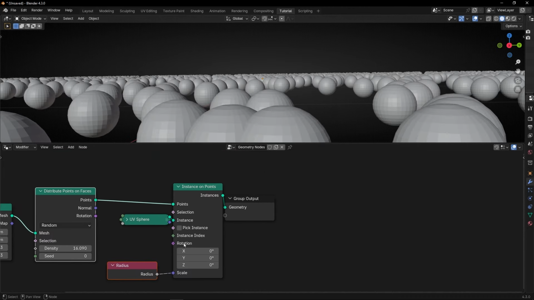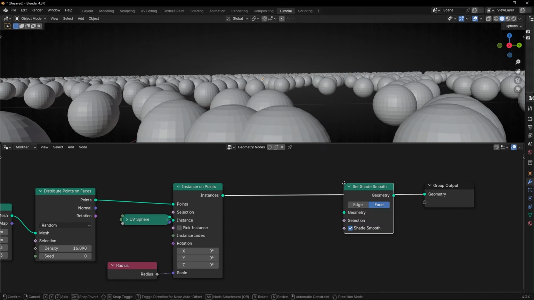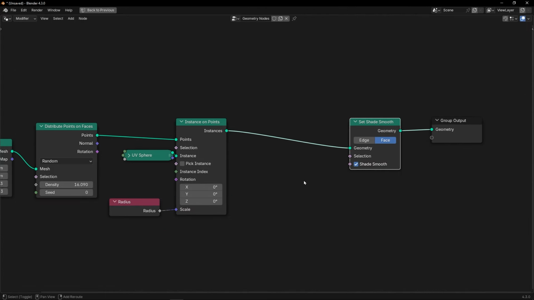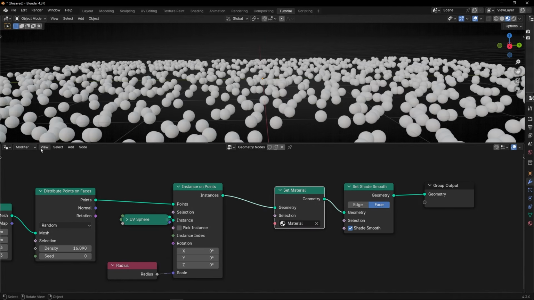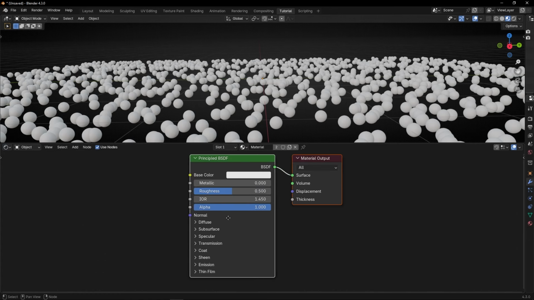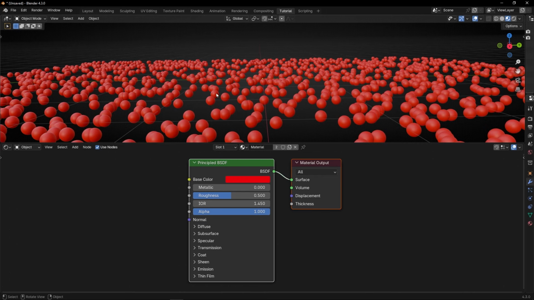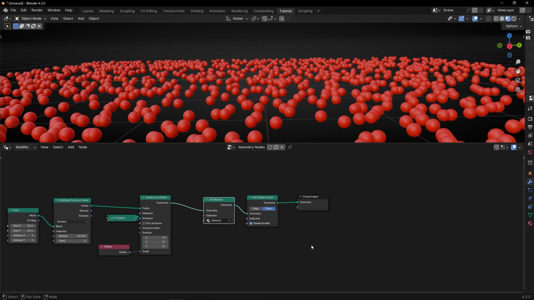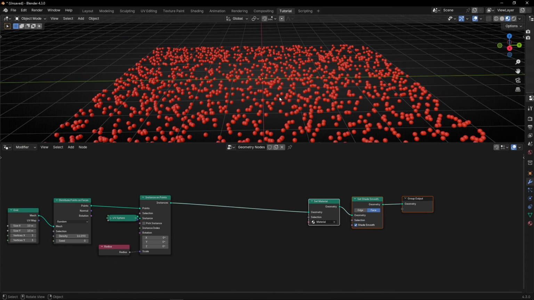Okay, now let's make these spheres smoother with set shade smooth. Perfect. And now let's give a material. With set material, let's select the default material, and let's see the material view. Go to the shade editor and select, for example, red. So later we're going to select another color, for example, green. Okay, so we have this base. We have a grid with a lot of points, UV spheres.